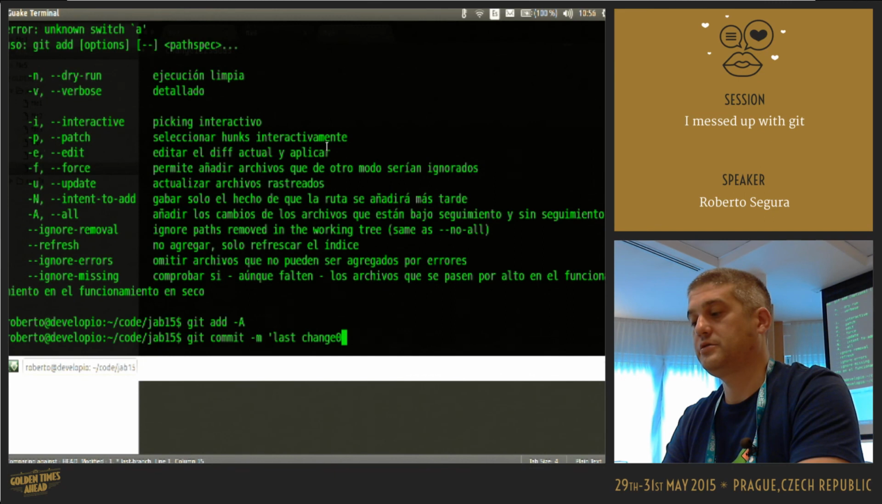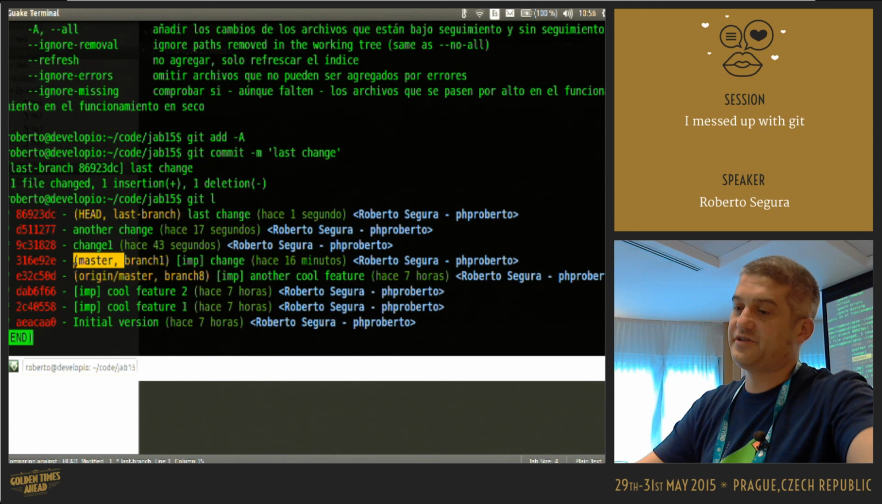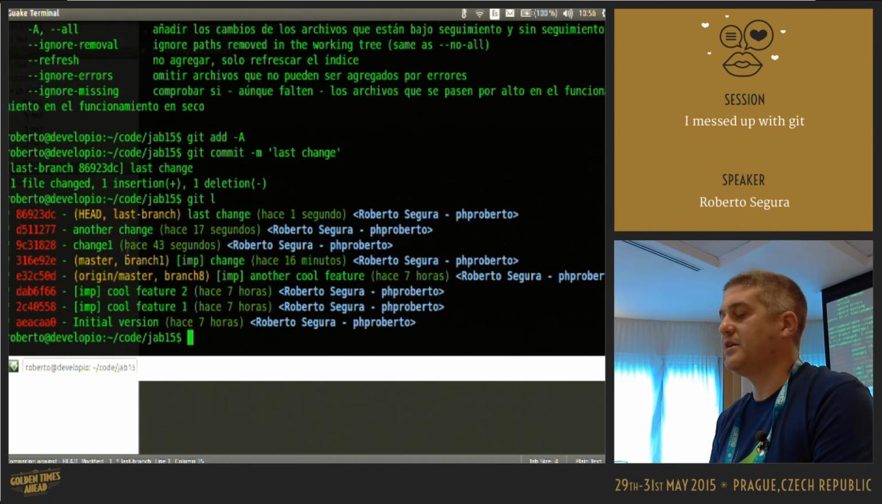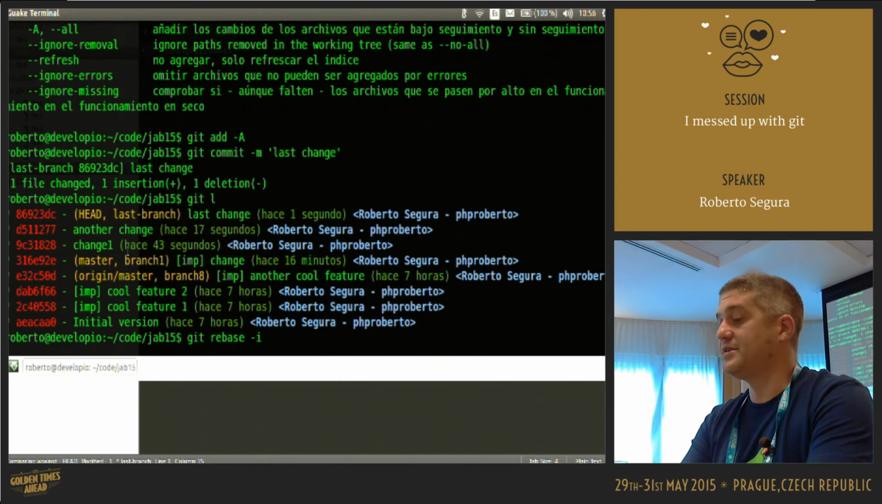Okay, if I check my history, I can see that on the master branch, Git shows you which branch is at each hash. So those three commits are on top. Let's say that I have sent a commit like add a JavaScript file, and then change code style in here, change code style in here. What we want to do is to rebase.